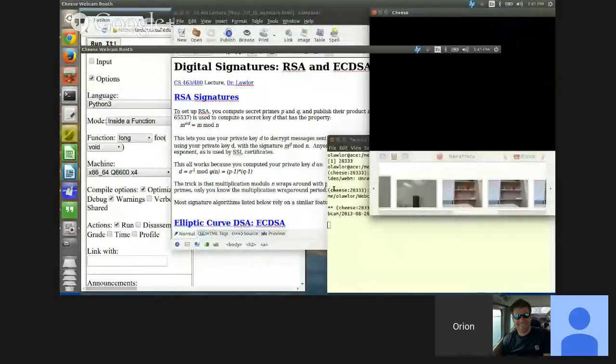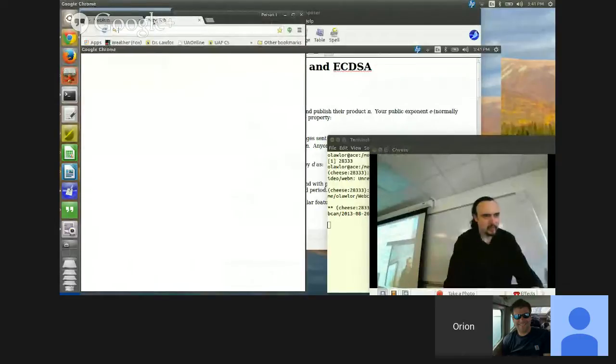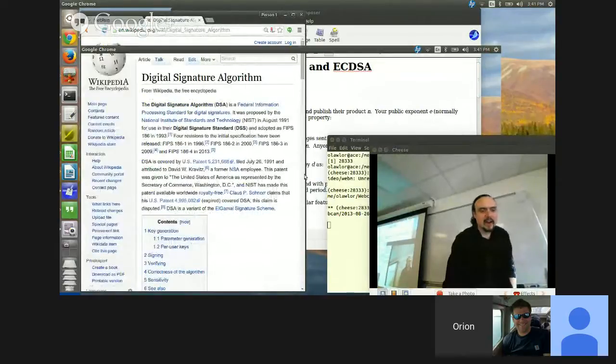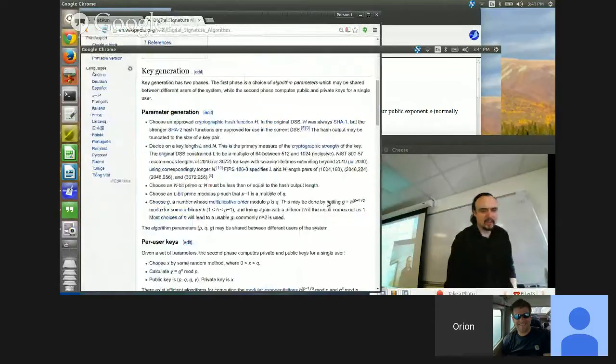DSA. Now, I'm going to say this just enough to say I'm not going to talk about DSA in detail, and the details are not terribly important. We do DSA, the digital signature algorithm, not the direct selling association or the firearms manufacturer. The calculation you do was patented for a while by a guy from the NSA.